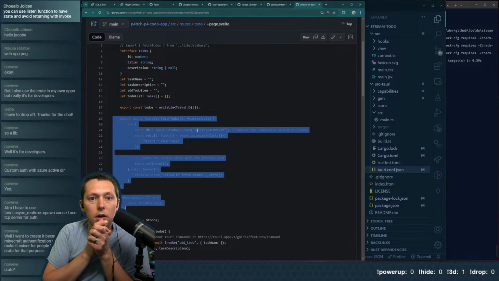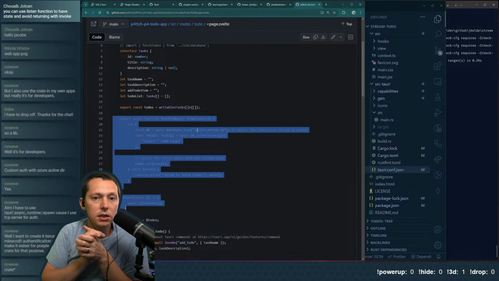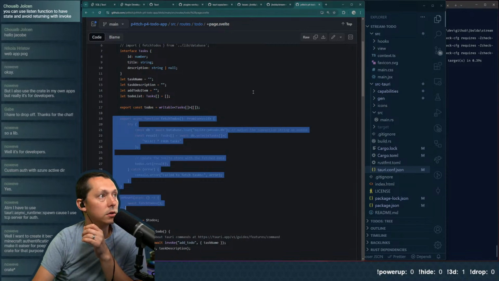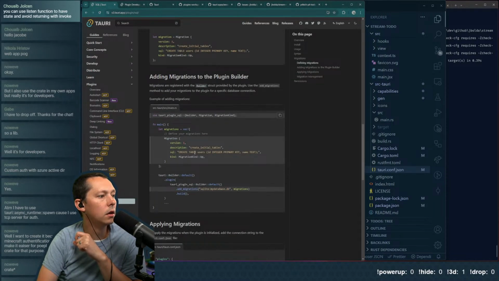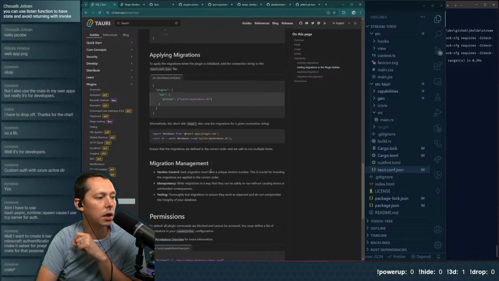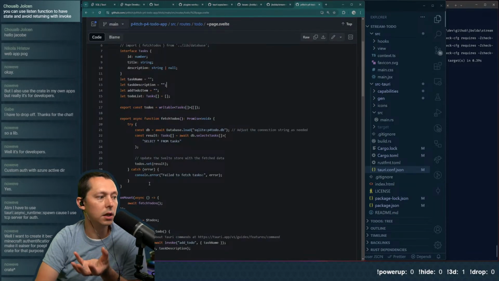Hey Chubb, you can listen function to have a state and avoid returning with invoke. Yeah, and I think that's the thing that isn't immediately obvious, at least as far as our docs go. If you're reading through it and you see a little snippet like, oh, I can do this, I think the natural thing is, this is a side effect. I'm going to throw it in something like this.